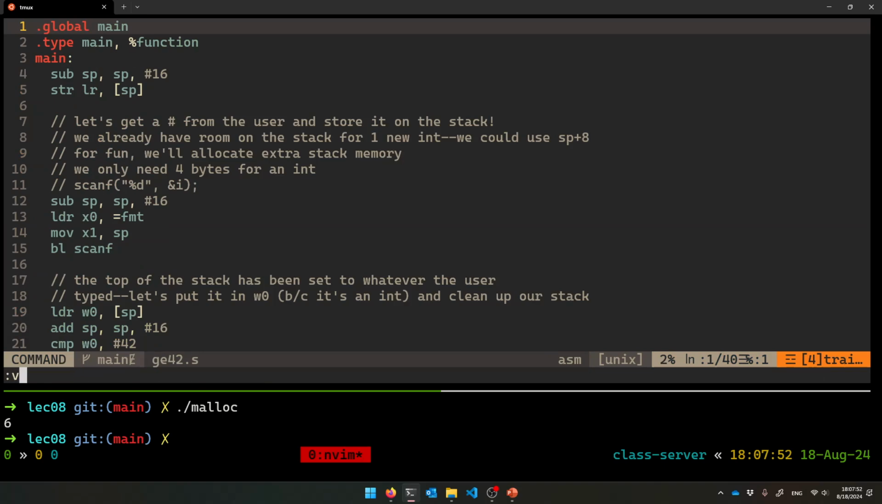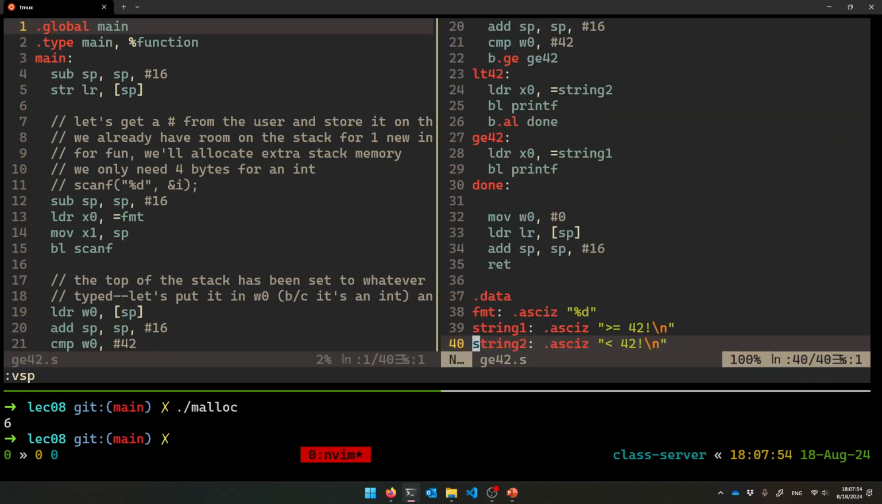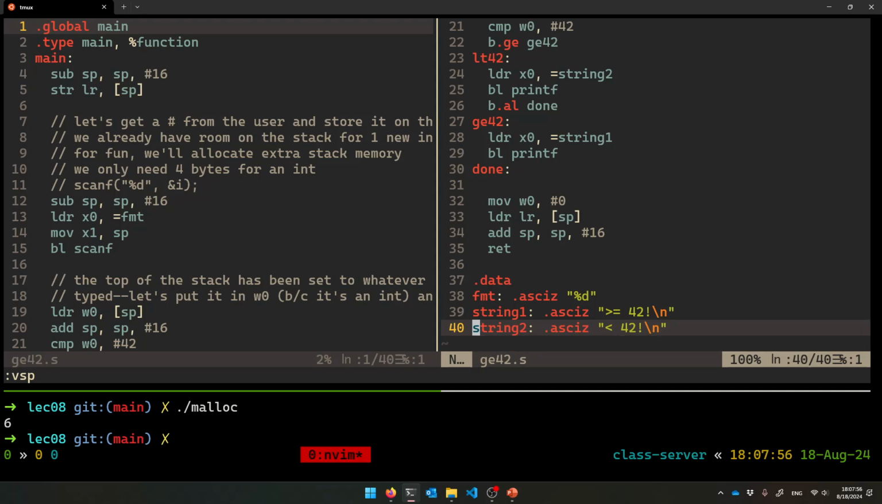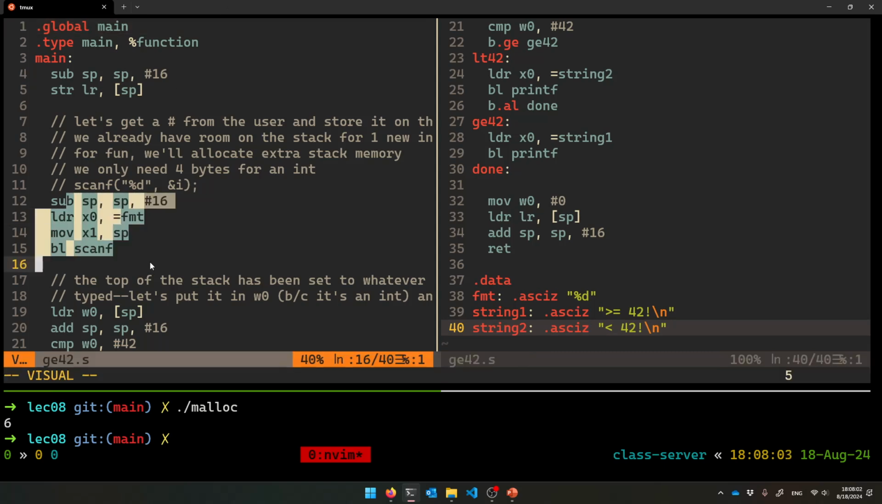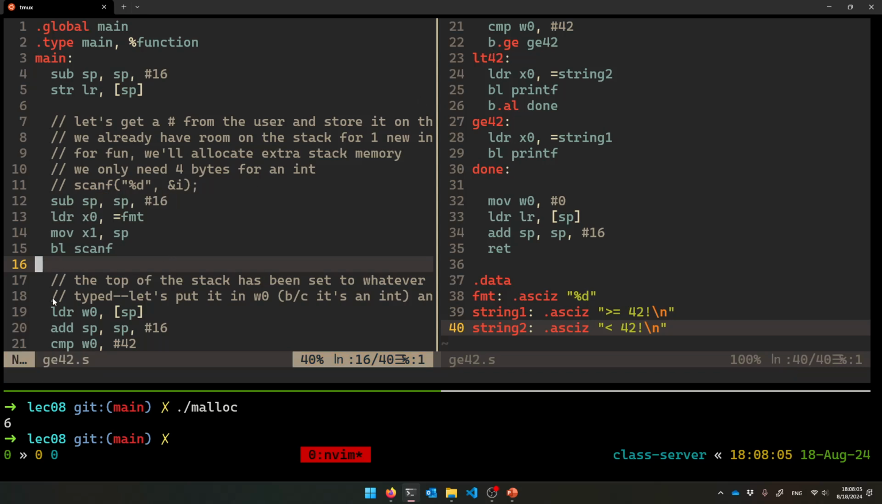So let's see if I can show you this entire program at once. It looks like I can. Good. So there are all the lines. And so yeah, I get the thing with scanf, made room for it, put it in a register, and then did a comparison.